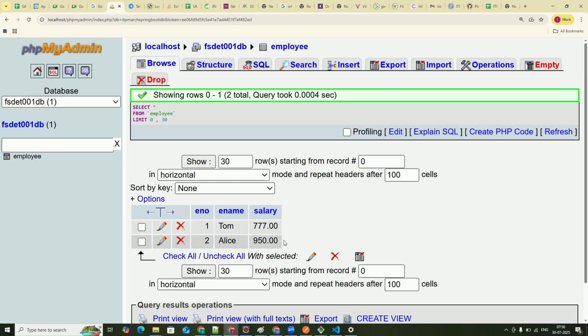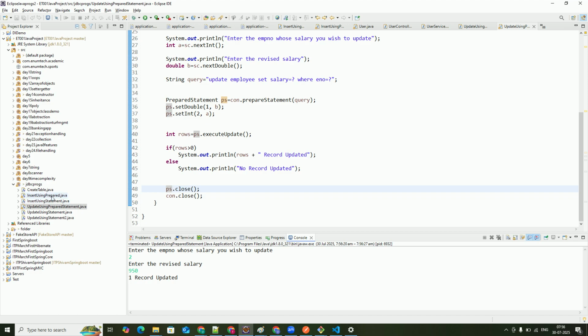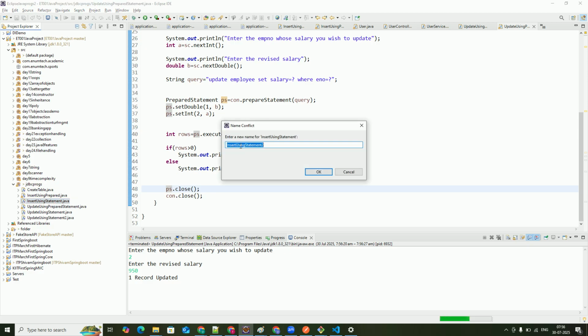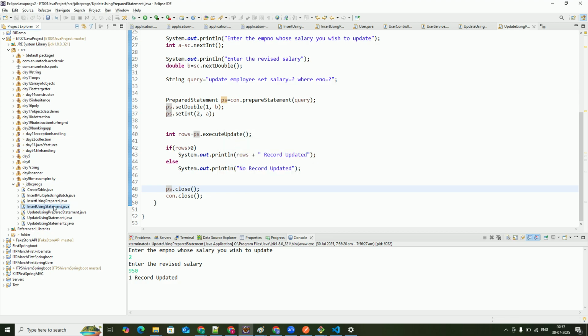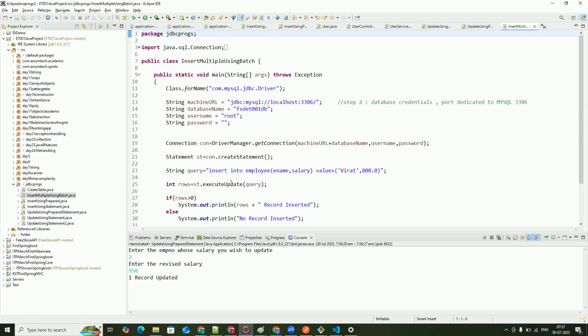Okay, what if I want to insert 5 records now? Okay, so we can insert multiple also. So let me take this insert statement now. Copy this, insert using batch, insert multiple using batch. Okay, so let's try to insert multiple using batch. So this is my one query, correct?